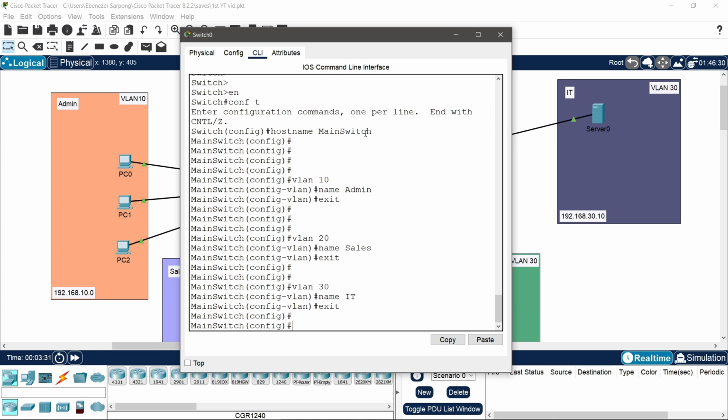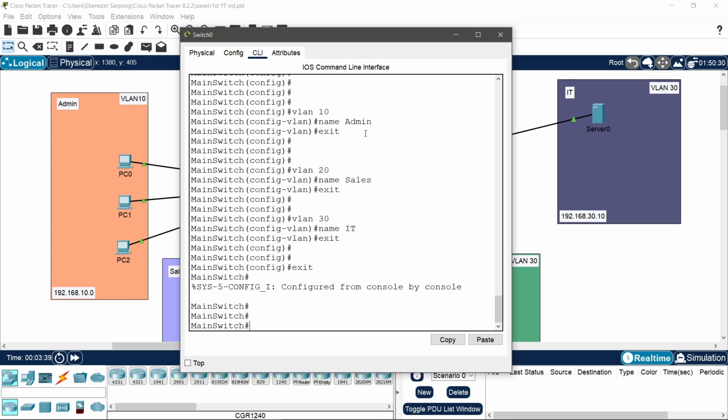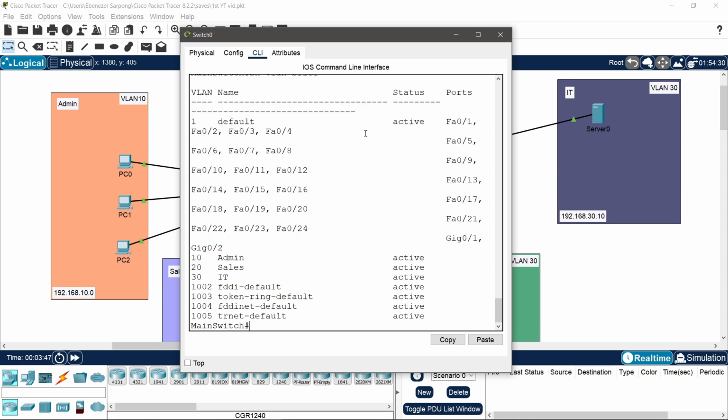Now let me pull up a little table to show us that we have actually done that. So I'll exit again, show VLAN brief. Now you can see, right? We have VLAN 10, VLAN 20, and VLAN 30.